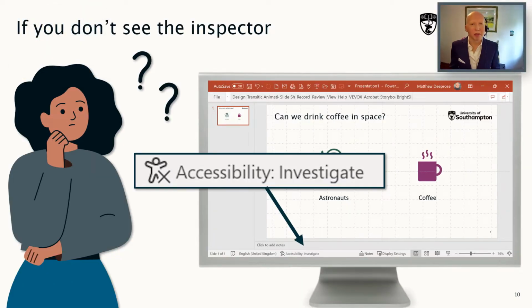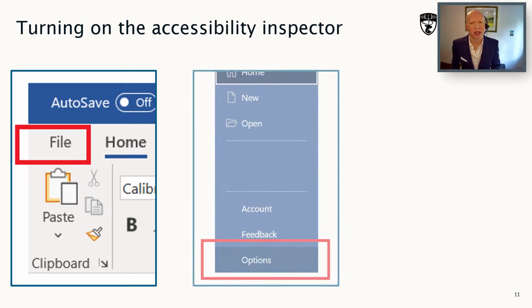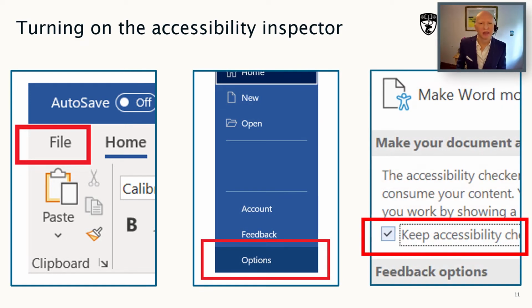If you're using a PC that is managed by the university, the Accessibility Inspector should appear while you work. But it's possible that this isn't the case, or you might be using a personal or other non-university PC. So how do you turn this feature on? In Windows, you would open up Word, PowerPoint or Excel, go to the File menu, select Options, and from the Ease of Access section, select Keep Accessibility Checker running while I work. You need to do this in each of Word, PowerPoint and Excel.